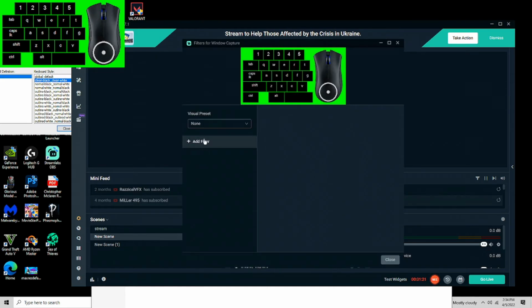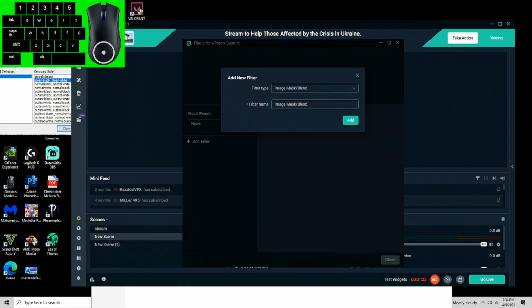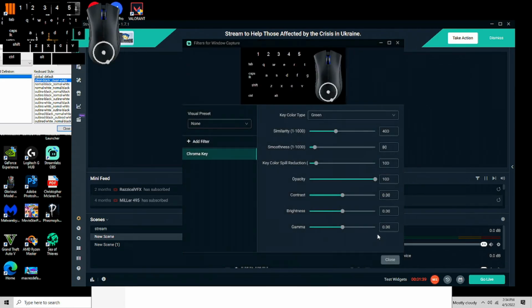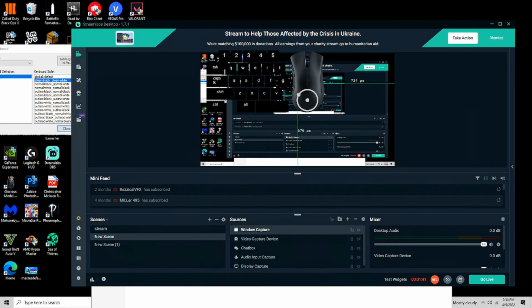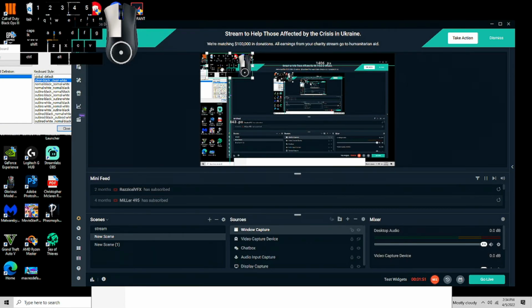Edit filters. Add filter. And go to filter type. And then scroll all the way down and click that. And add, and then close, and you'll be chilling, as fast as possible without wasting you guys' time.